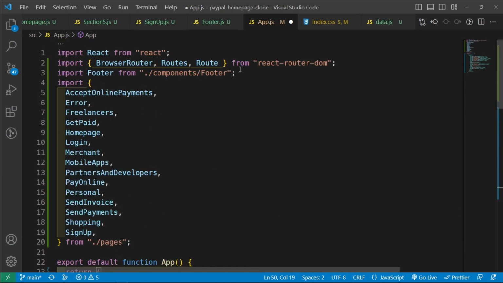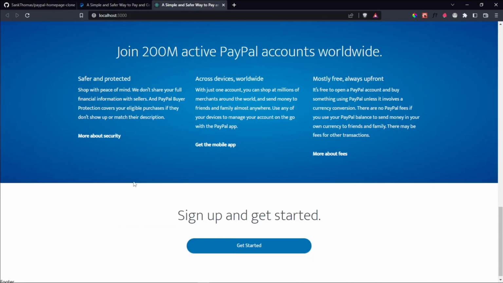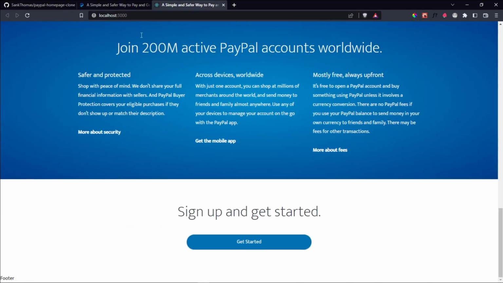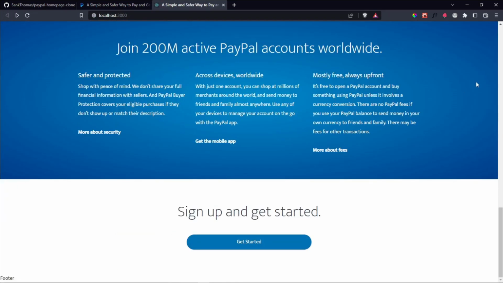Okay, so once again, remember to import it. The reason why we're rendering footer here is because I want it to appear on every page, so that when I save this, I should still see footer here, but even if I go to a route that does not exist, I am still going to see the footer. Remember we created the error page, but the footer is now going to appear on every page. That is basically the functionality that I wanted to show you.